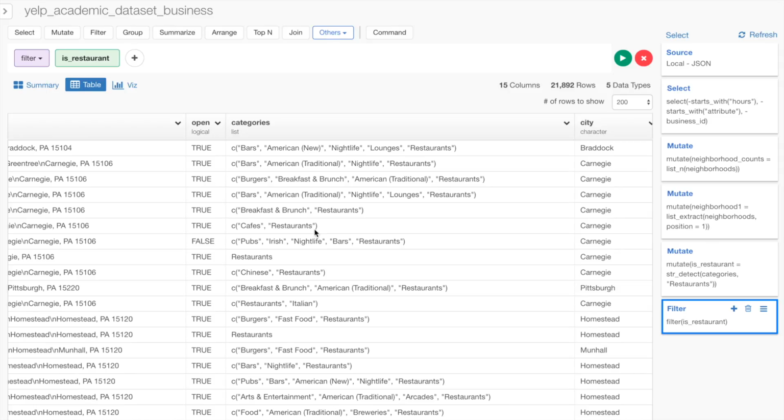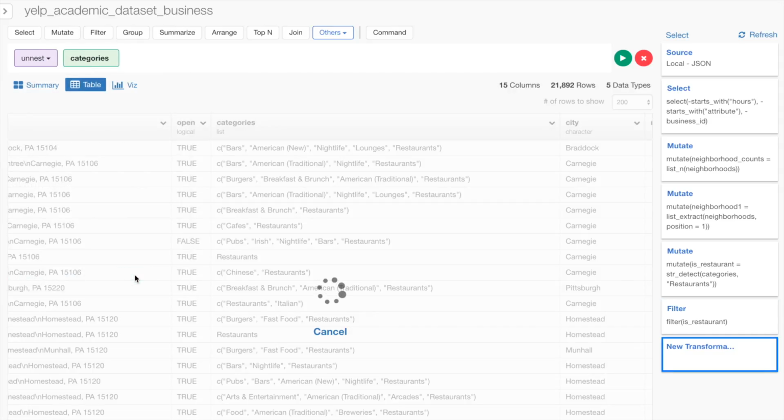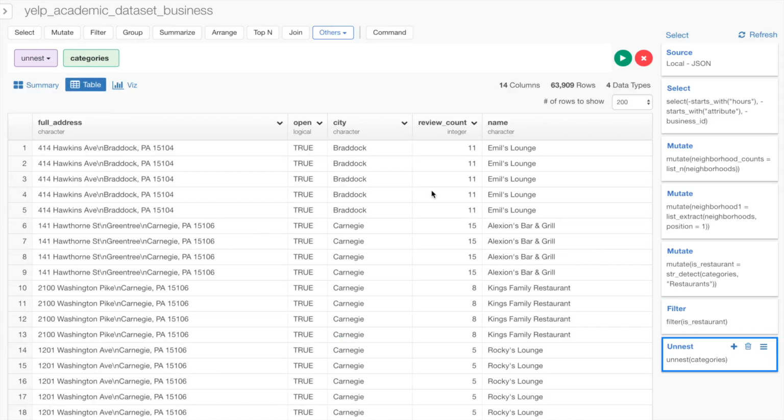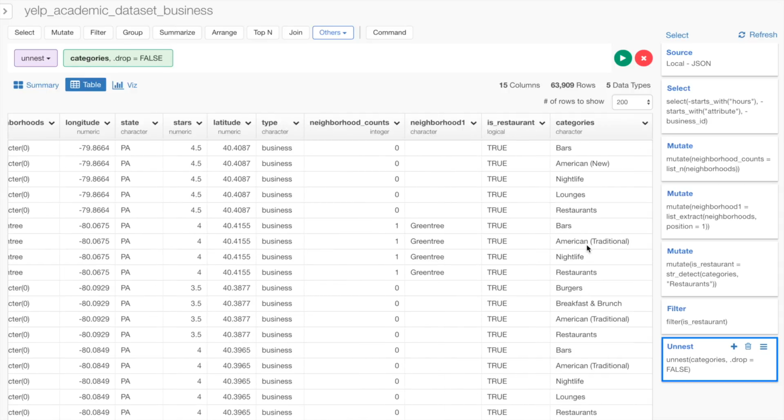But if the categories are nested inside list, it's not easy to do. So we can unnest, which means take each of the entries from the list and present each entry into each row. This is actually easier to see than talking. We can select Unnest from the column header menu and click Run. As you can see, for example, Emily's Lounge is repeated 5 times. That's because it has 5 different category entries.